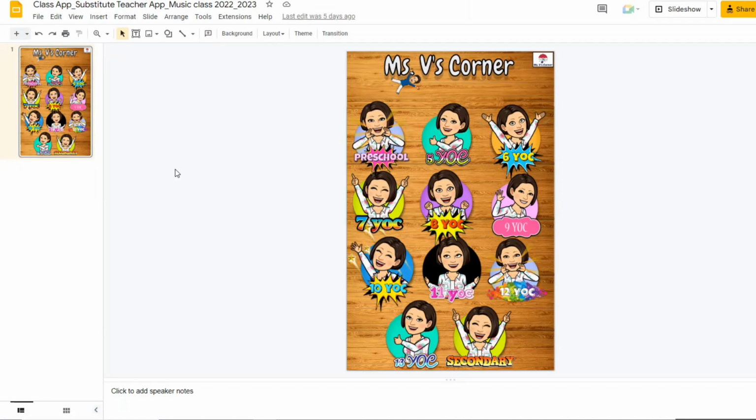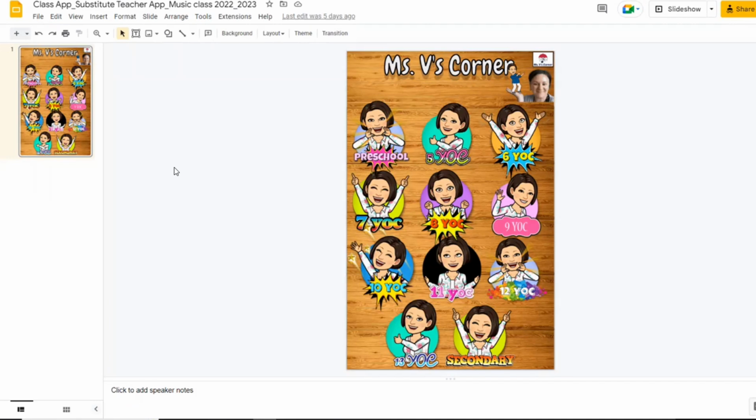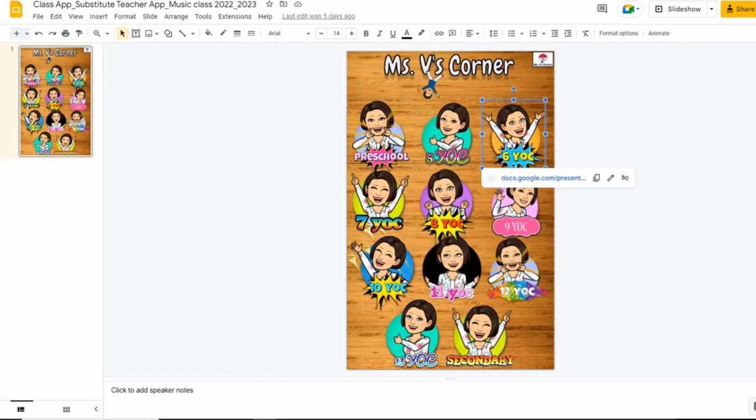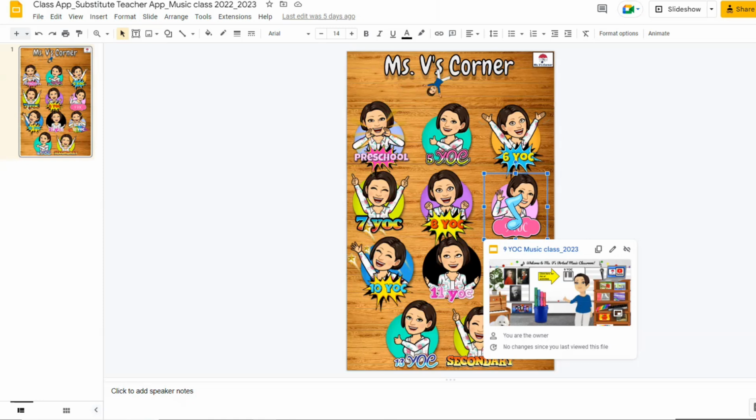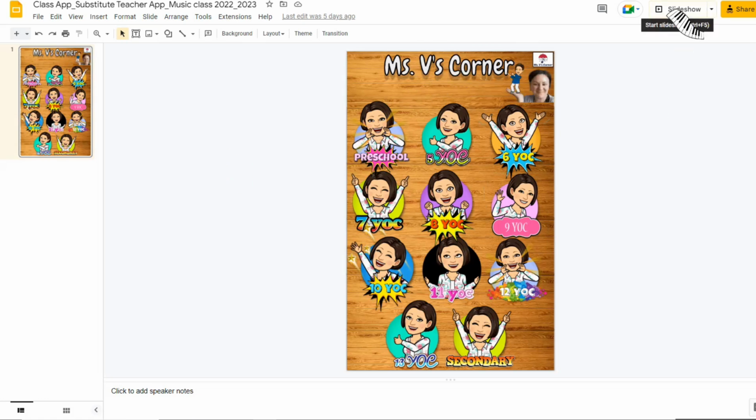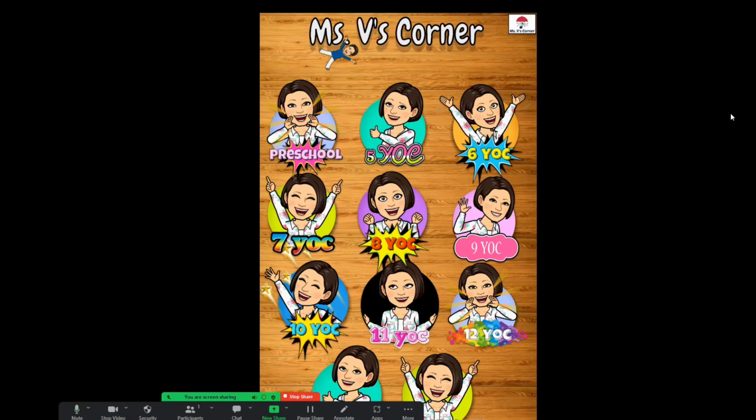And that is just one simple Google slide. All of these are linked to a particular Google slide that I have just showed you, and I showed you last time how you can make this. So I'm going to go to slideshow. I am now in slideshow view, and this is what it looks like. All of these things that are right here are linked.